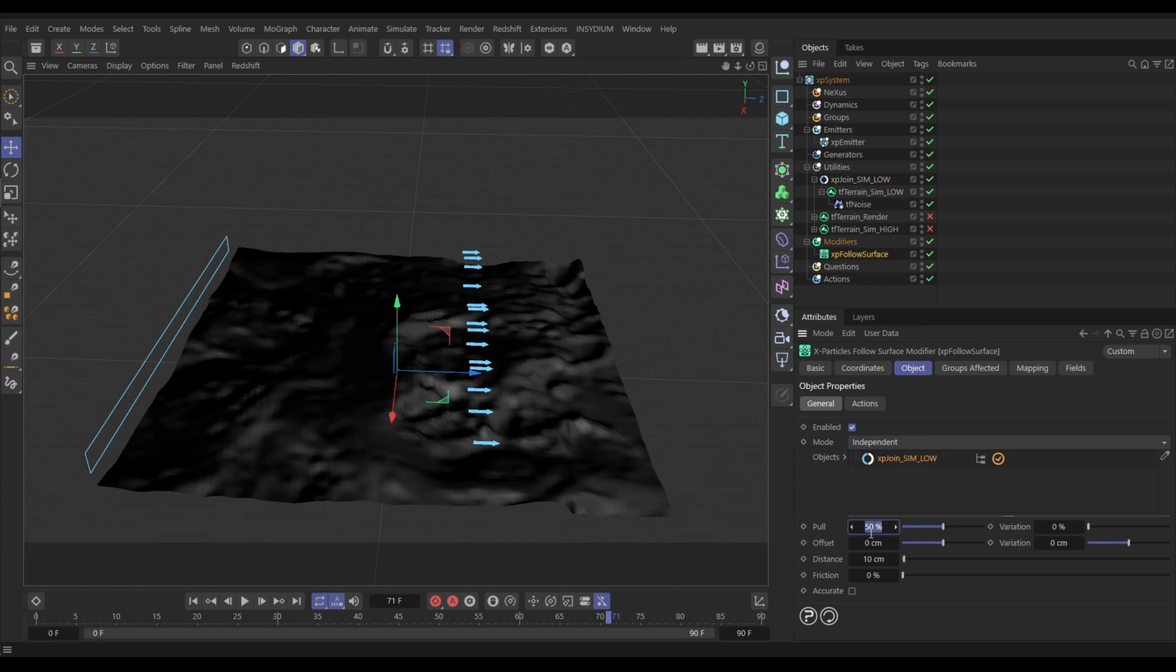Let's put the pull up to 99%. And if we hit play now, some of these particles are going to follow along the surface. Yeah, look, some of them are and some of them aren't. And the reason the higher ones aren't kind of being grabbed on the surface is that the distance is only set at 10 centimeters. So they'll only follow the surface and be pulled along its surface if they are within 10 centimeters. So let's just whack this up. So they're all definitely being pulled along.